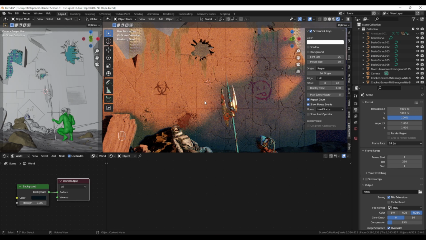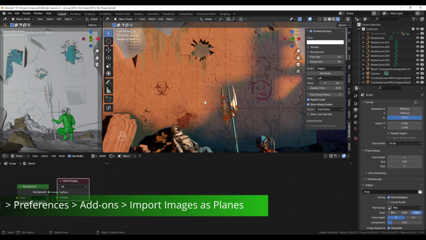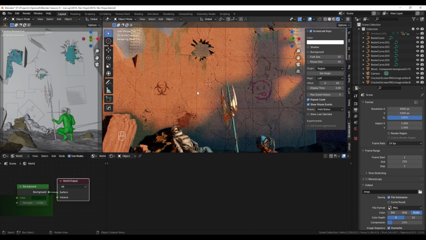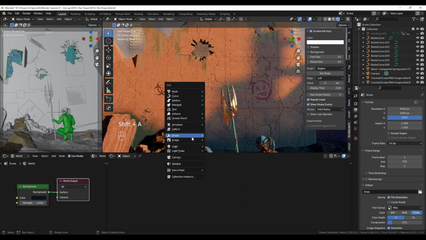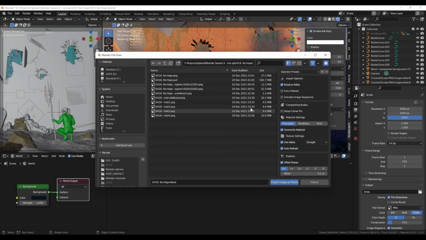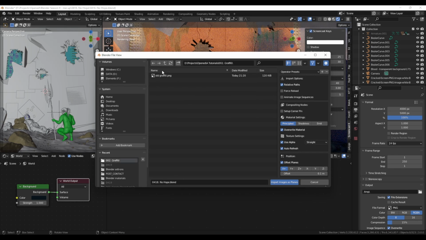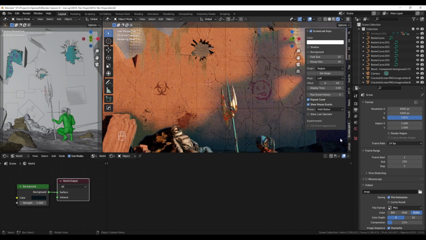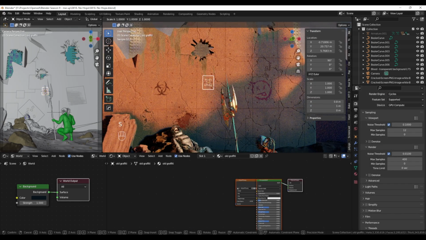I'm using the Images as Planes add-on, which you need to activate first. Now I will add the image that we created in Photoshop. Press Shift A, image, Images as Planes, and that's our image. Import Images as Planes. Let's scale it a little bit.